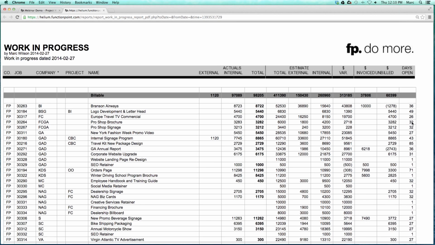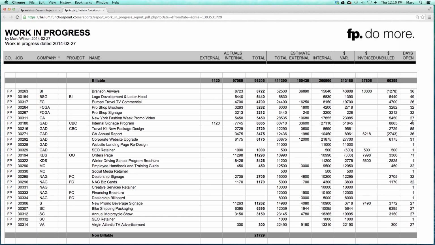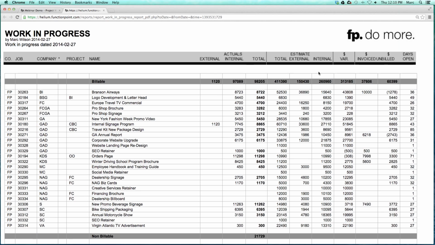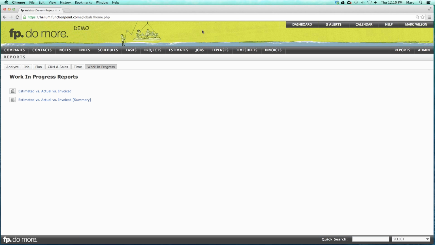Now, one way, of course, is to produce this work in progress report and to literally print this off, pull out a pen, and highlight the ones that need to be billed and send that to the bookkeeper. There's nothing wrong with that, and you can do that with another report as well. But this work in progress, again, will show you the work in progress and the days open. However, another option is a project manager might actually go in and use more of the system functionality to show which jobs are ready to be billed, and they might use a status for that.